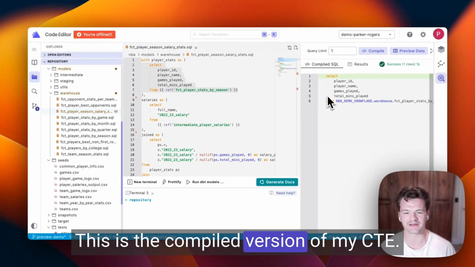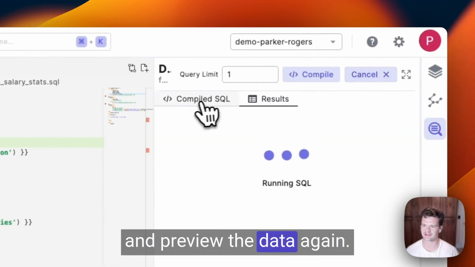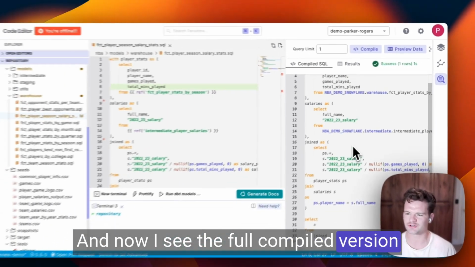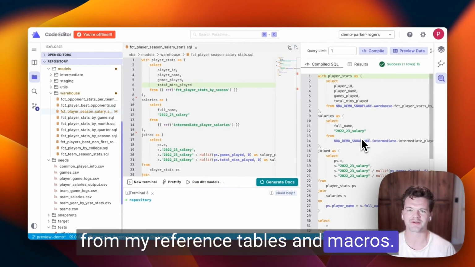This is the compiled version of my CTE, but I'll just click out of that highlight and preview the data again. And now I see the full compiled version of my model. And it shows the code from my reference tables and macros.